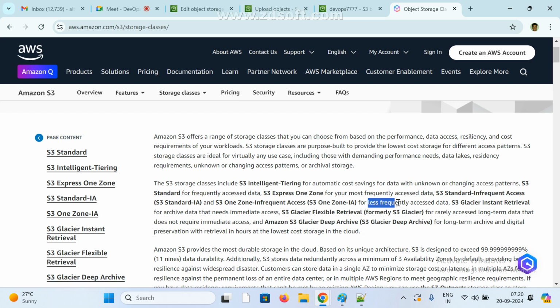This is for less frequently accessed data. And there is S3 Glacier Instant Retrieval. This is for archive data that needs immediate access. So these are the types based on your file usage. And if you want to change one storage class to another storage class, we can do that. These are the types. We need to remember at least four or five. Very, very important. Many people asked this question: can you explain a few storage class types? So these are the storage class types.